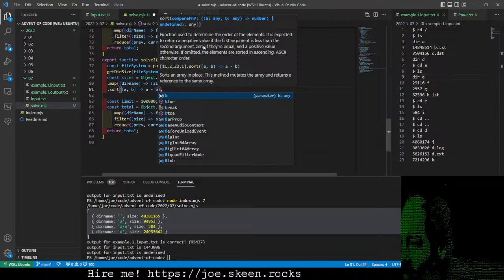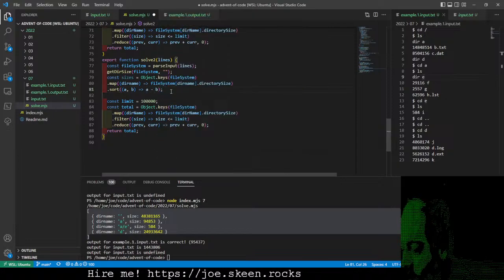Negative if the first argument is less than the second argument. So basically, if this is a smaller number, it'll be a negative number. So that does exactly what we want.